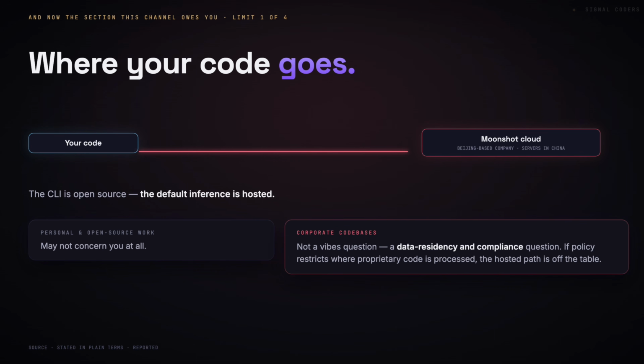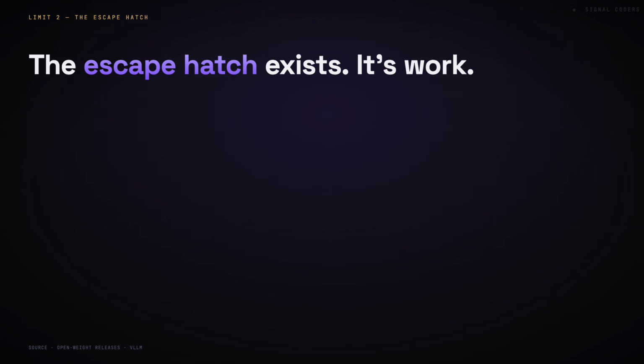For personal projects and open source work, that may not concern you at all. For corporate code bases, this is not a vibes question. It's a data residency and compliance question. And if your organization's policies restrict where proprietary code can be processed, the hosted path simply isn't an option for you. No judgment either way on this channel, but you deserve the facts stated clearly because most videos this week aren't stating it.